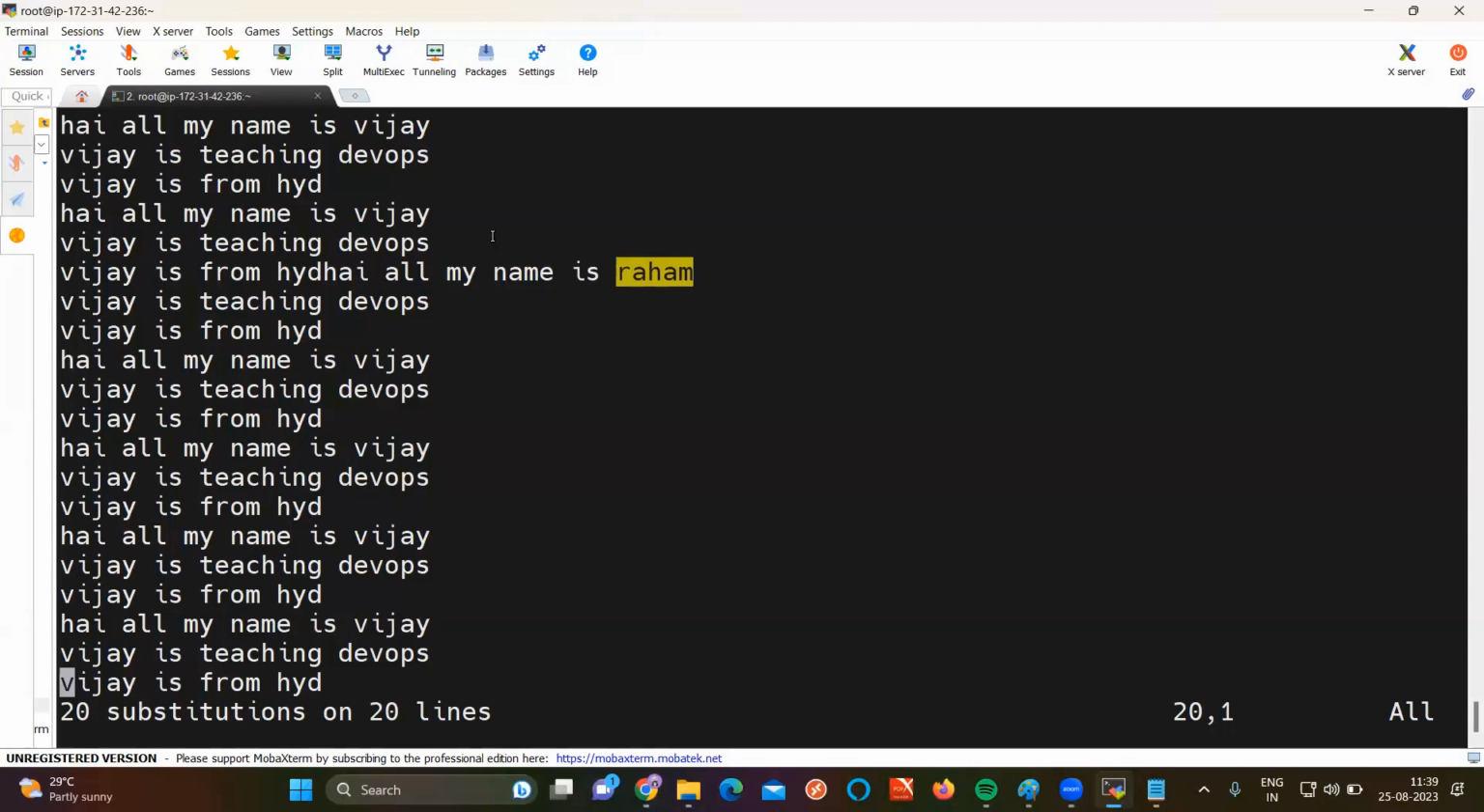From outside of the file you can do it, and from inside of the file you can also do it. One more time, sir, this time I want to replace DevOps. And one more thing: here Raham is still there, right? Why is Raham still there? I selected this word. If I select this word and give replace, this particular word will not be replaced. Point clear? Now again I want to replace DevOps with AWS. What do I want to replace? I select DevOps here.